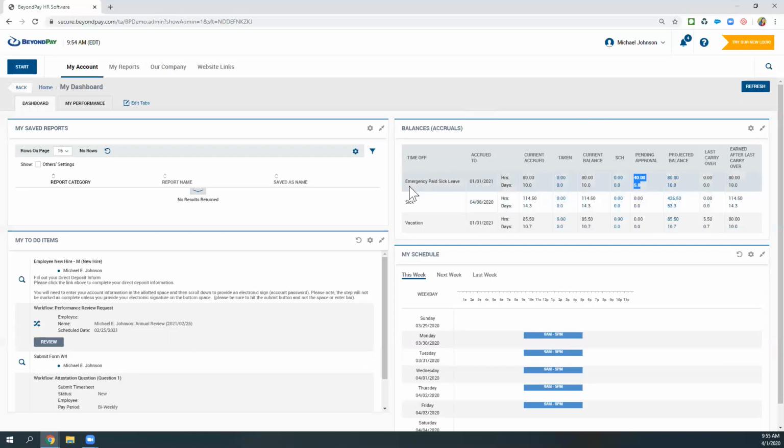And then if I needed to enter additional emergency paid sick leave, simply go through the same process again and submit the additional time. On top of the emergency paid sick leave, you may be eligible for extended paid sick leave. If you are, your company administrator will be responsible for keying that time in manually.